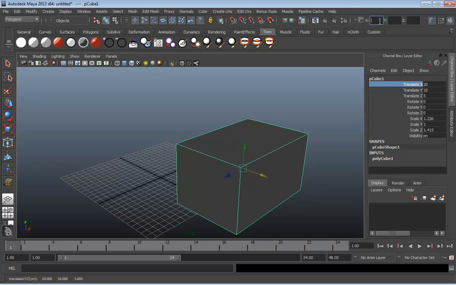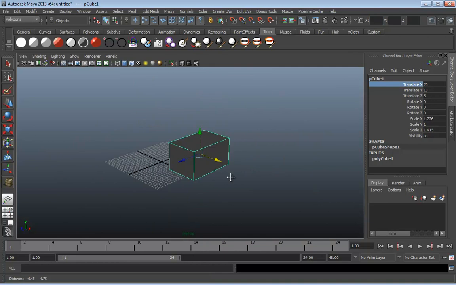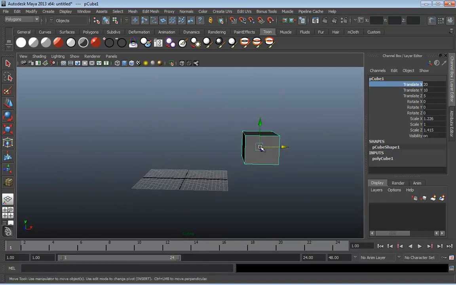Okay, now, the next thing I want to talk about a little briefly is the concept of parenting. Parenting allows you to take one object and make it the slave of another object, if you want to look at it that way. Basically to make one object the center of another object's world.